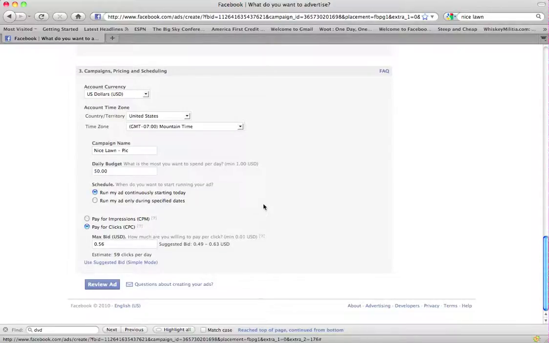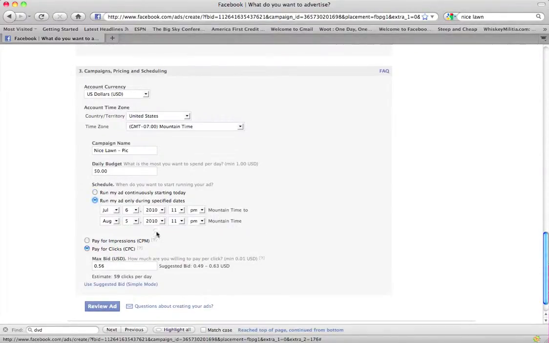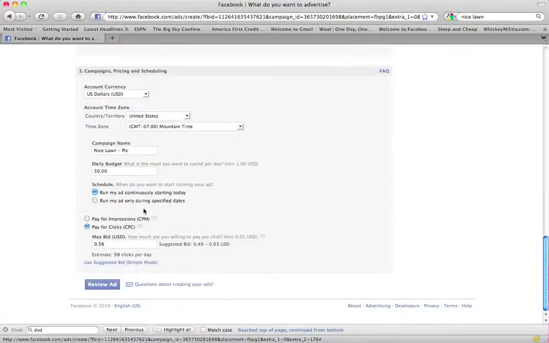Run my ad continuously starting today, or you can even run your ad only on specified dates. So you can run it, let's say you came in here and you just wanted to run it for a weekend. All that sort of stuff is very easy to do.